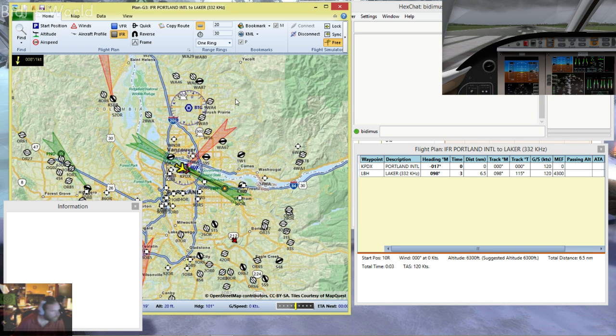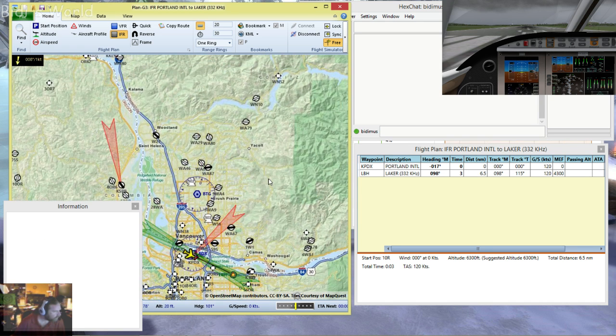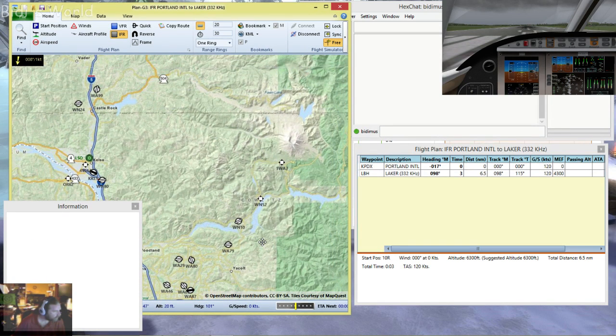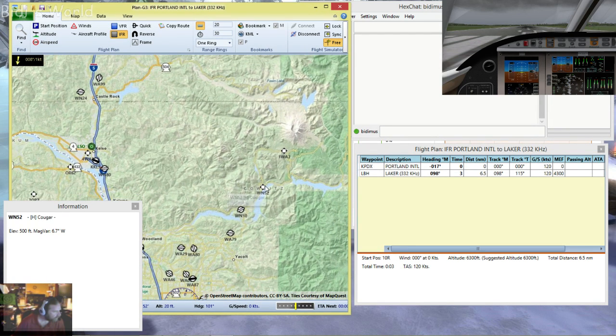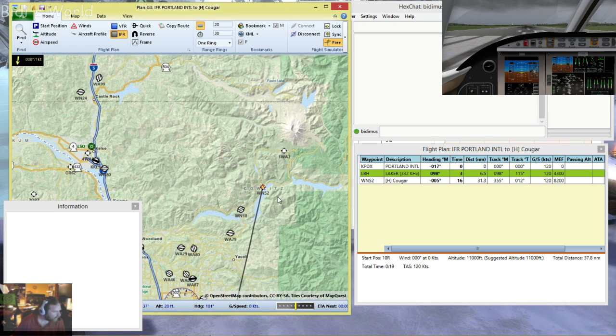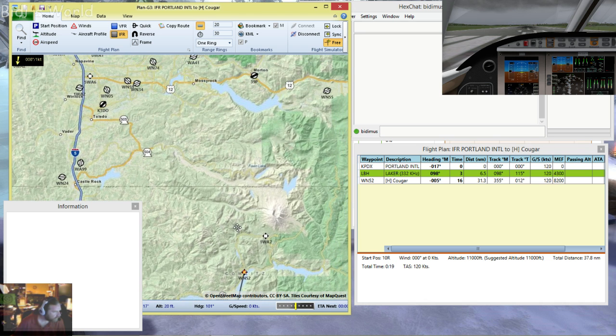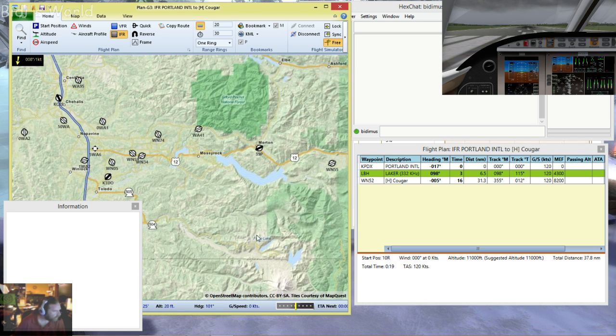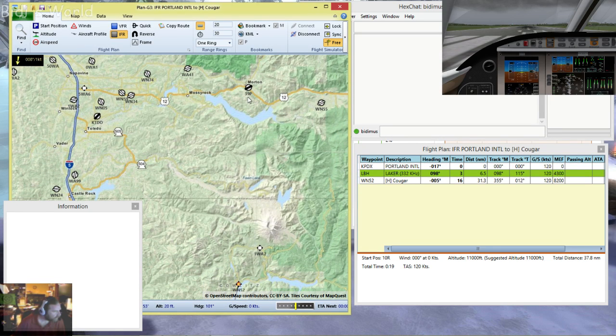Now we're going to do this with an FMS, which is always a lot of fun. And we're going to add WN52. That looks like a good waypoint, and that'll bring us right past the mountain there. I like that. We're going to have to watch our elevations.